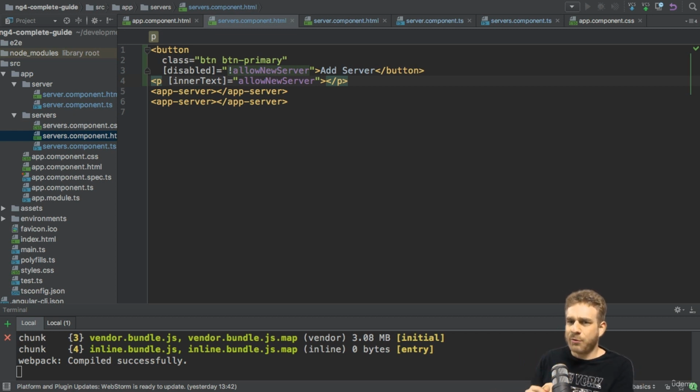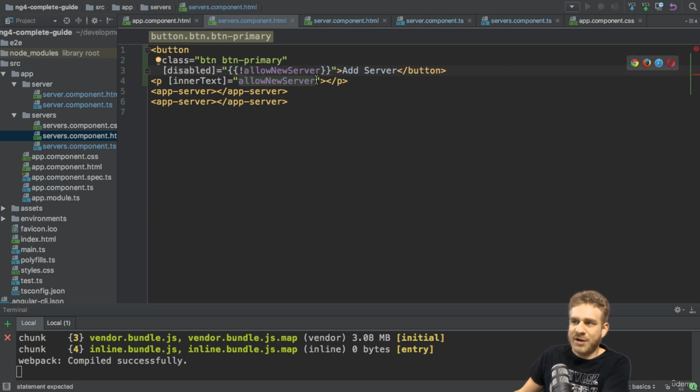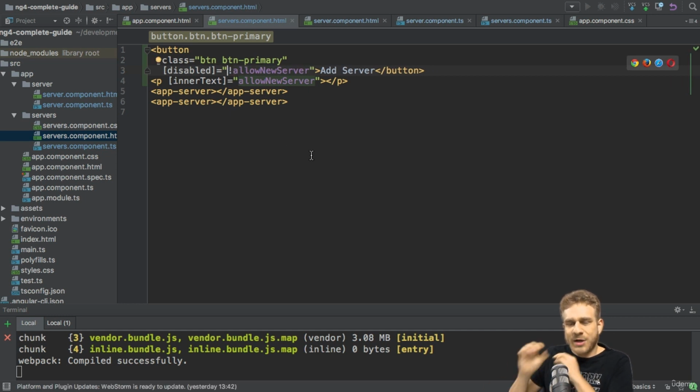One important note I want to make is don't mix property binding and string interpolation. You might notice that here we have disabled equals and then we have quotation marks and then directly our property name. There are no curly braces between these quotation marks, and there shouldn't be, because that will break the app. This will not work. Between the quotation marks of property binding, you can and you must already write TypeScript code, so to say, a TypeScript expression which will return the value this property expects. So for disabled, some expression which returns true or false.